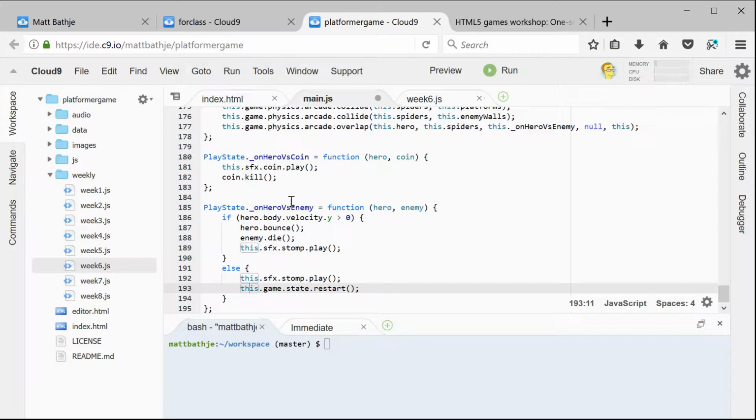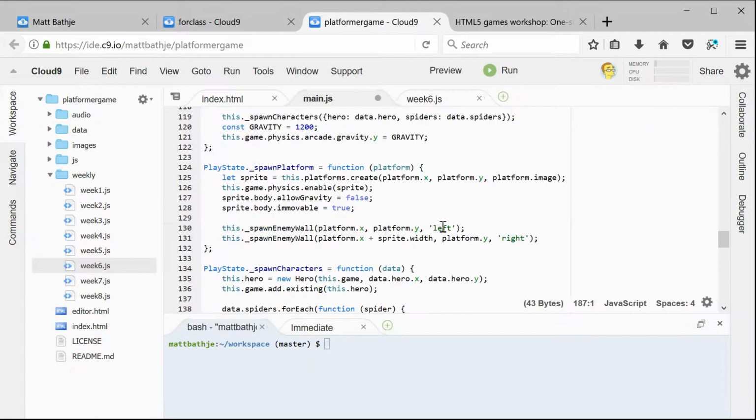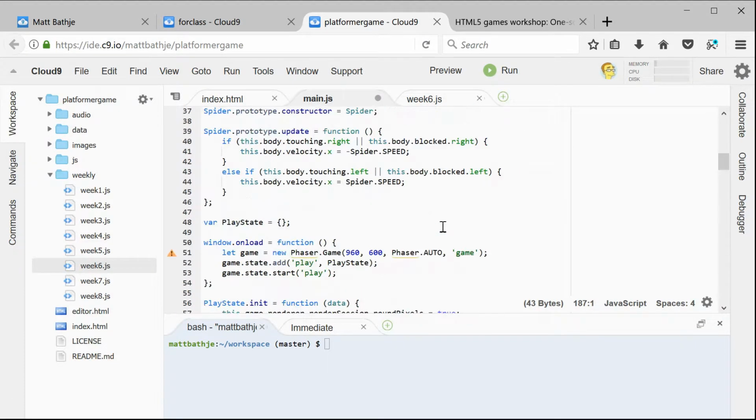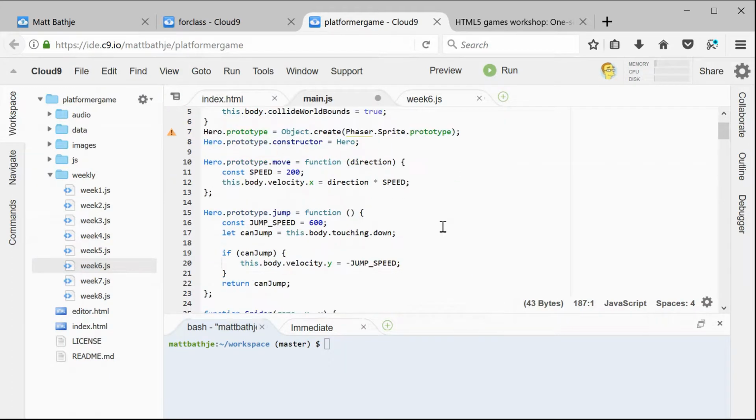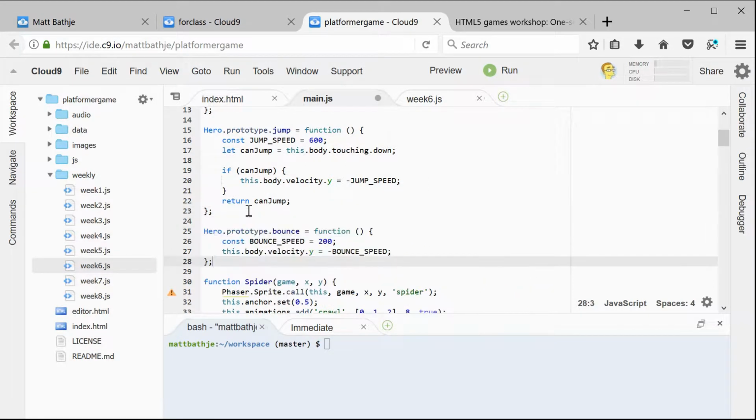If you're paying close attention to our code, you might notice that there's two function calls here, hero.bounce and enemy.die. And neither of those functions exist yet on the hero or enemy objects. So we're going to have to go back and add those now. The first one, hero.bounce, all it does is add a little animation to the hero object when it kills the spider that makes him look like he bounces a little bit. It's just a little animation we added to make the game a little more lively. It's nothing special. And all it does is change the Y velocity just a little bit.